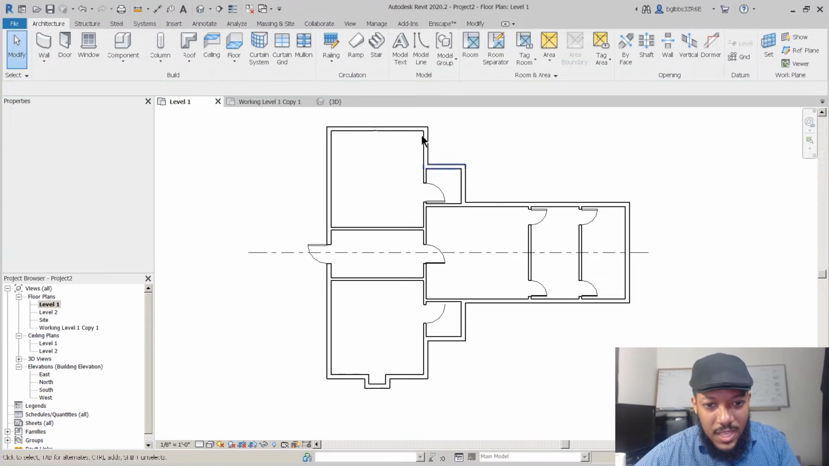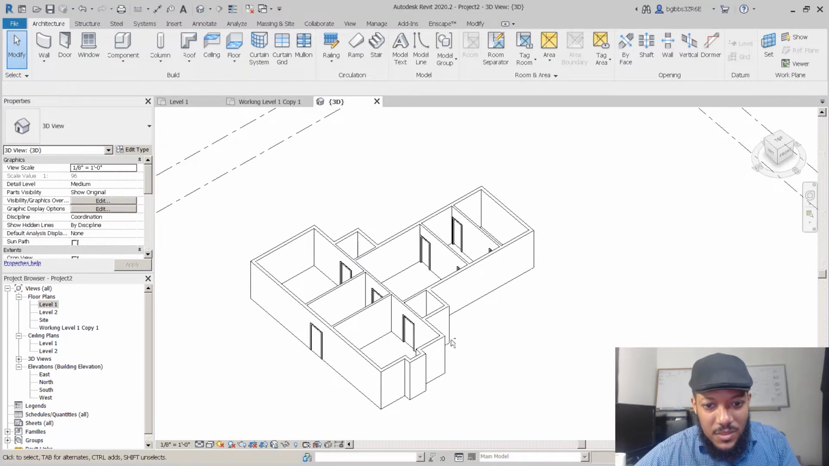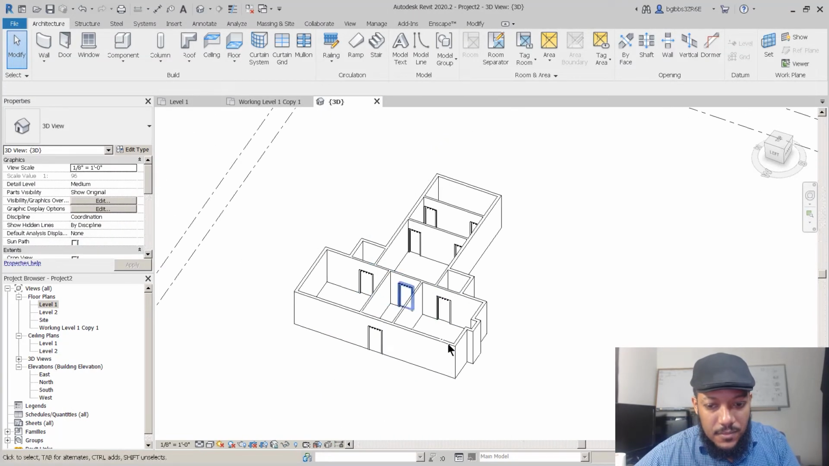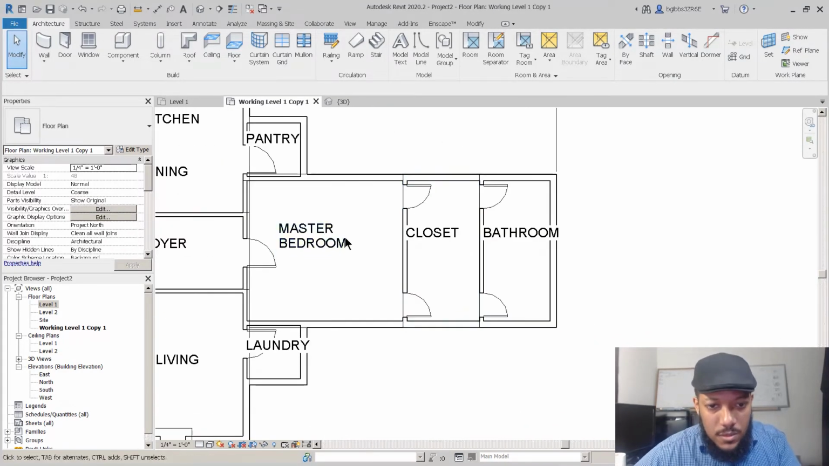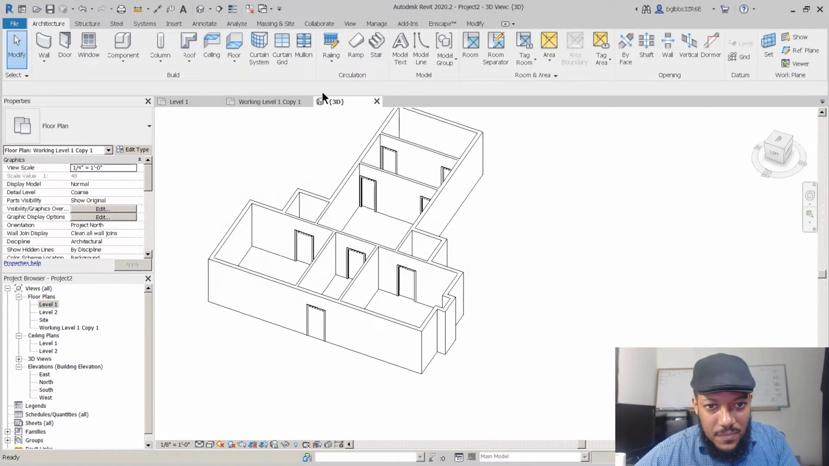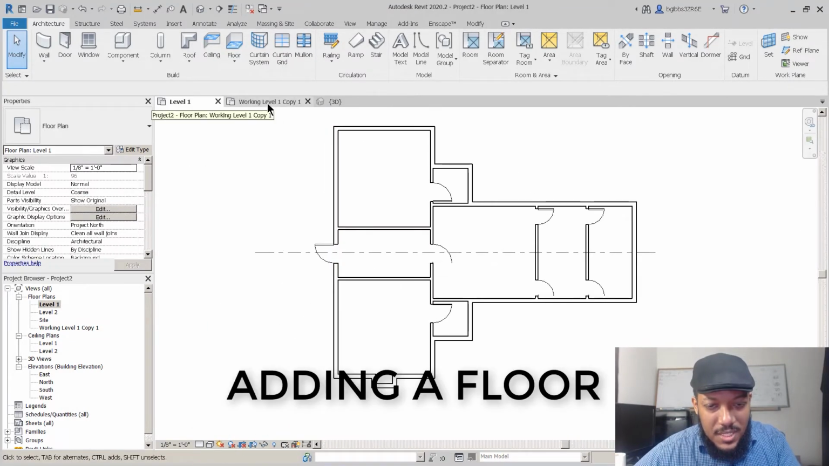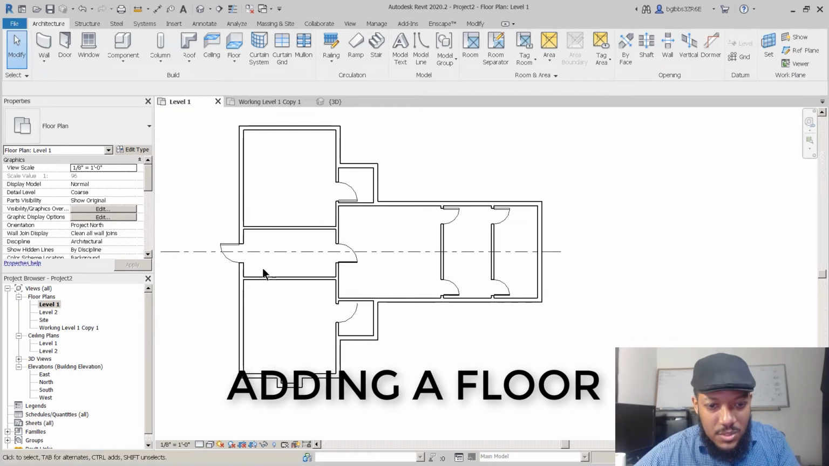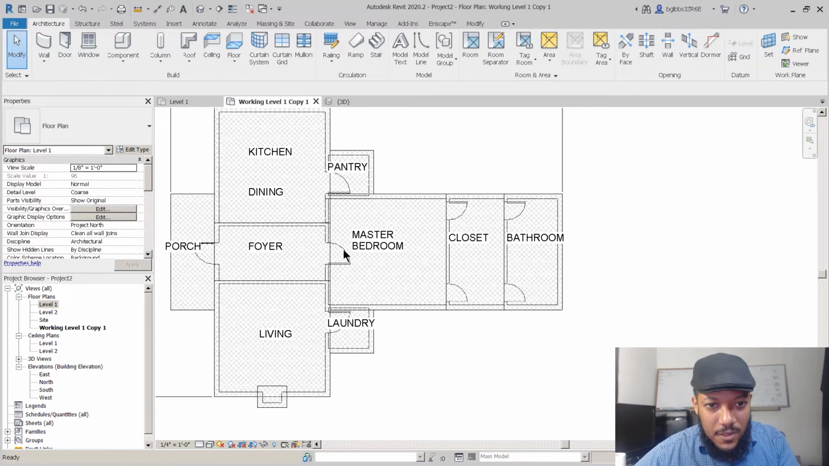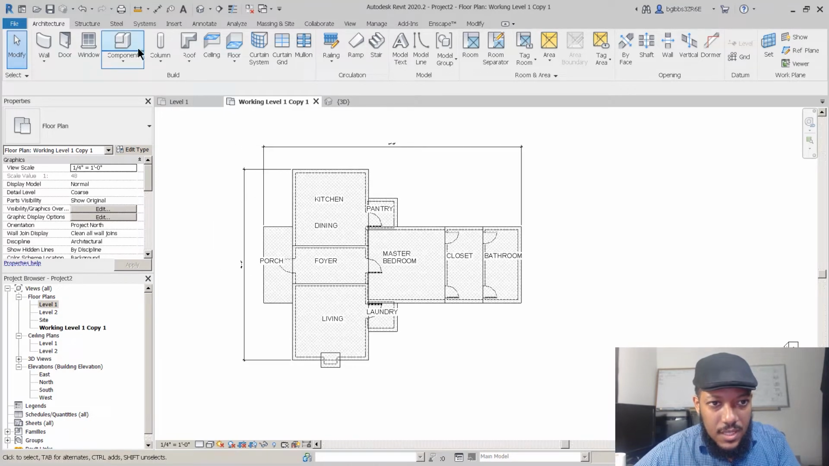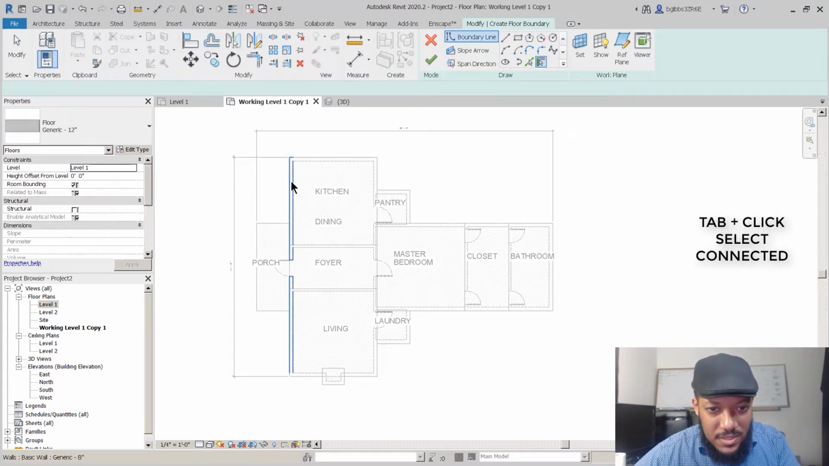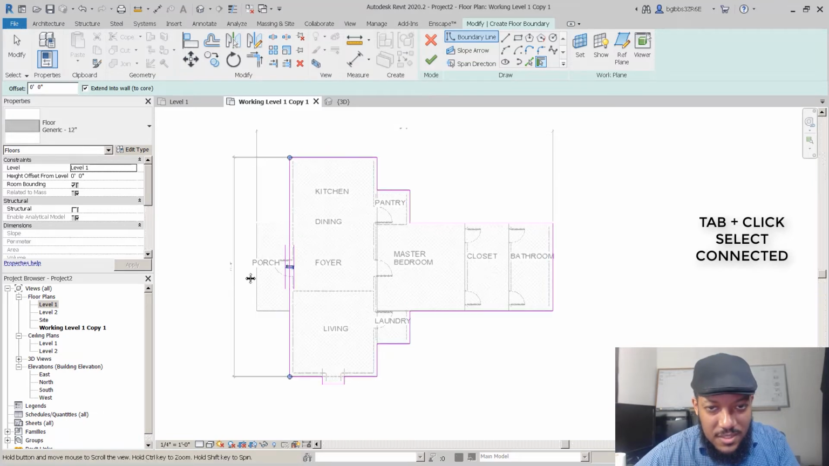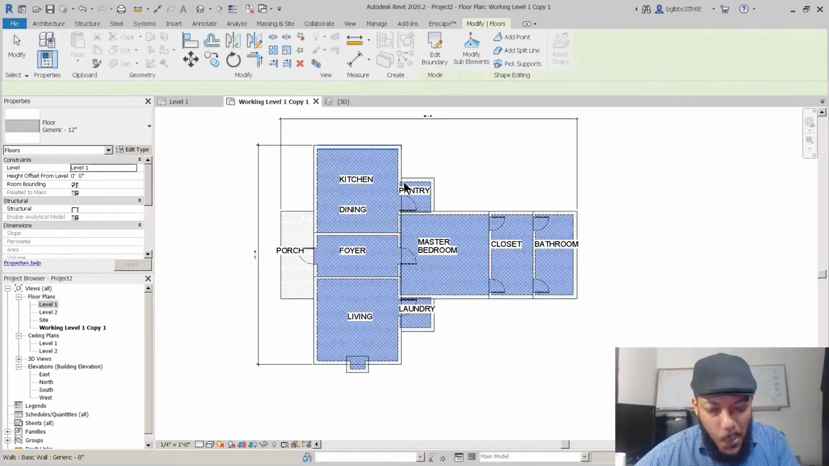Alright, so now we have a plan, and if we look at it in 3D, we'll see we have all our doors here. So let's keep going to add some of the things that will make this real. One thing we now can add, since we have our doors, we probably want to put our floor down. And to make a floor, we can choose the pick walls, and we'll just pick all the outside walls, and that's our first level of floors.